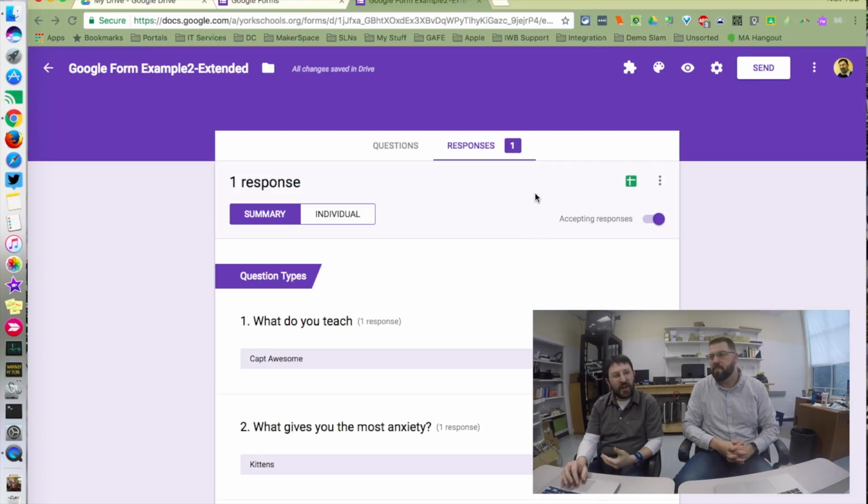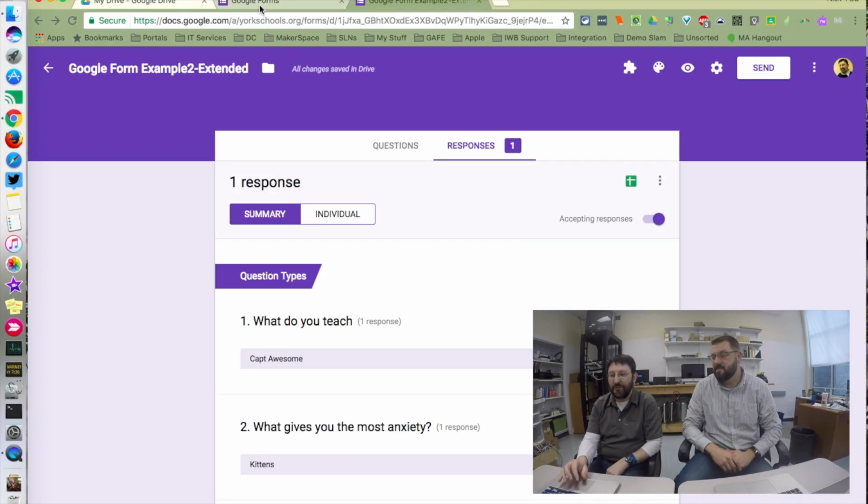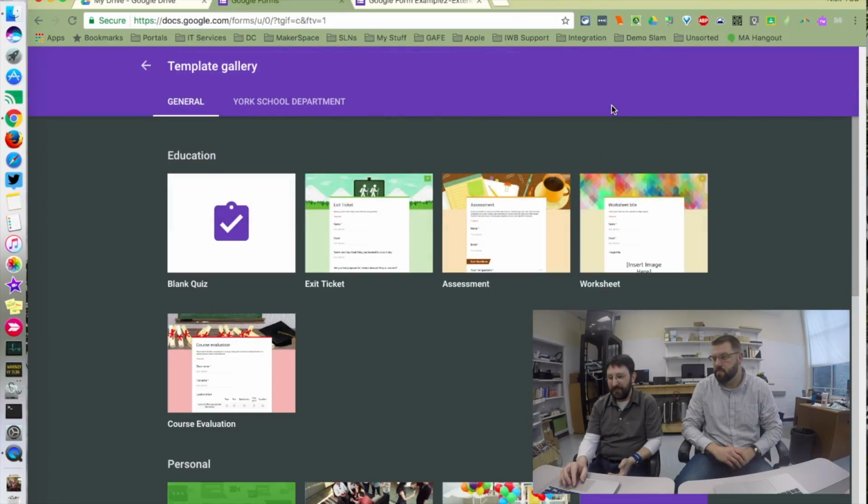You'll notice that one of the options you could do to make a Google Form is to go to forms.google.com, and now at the top is your template gallery. One of them is called an exit ticket. Awesome. So I don't have to build a whole new exit ticket. It's already pre-made for me.